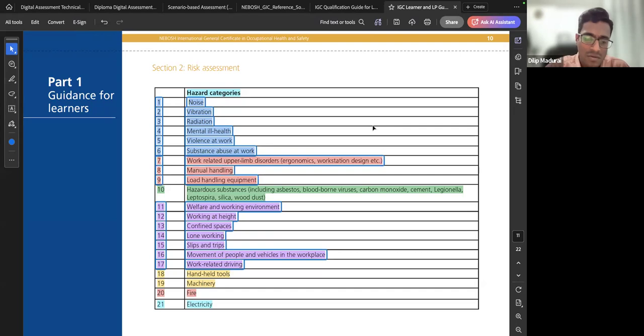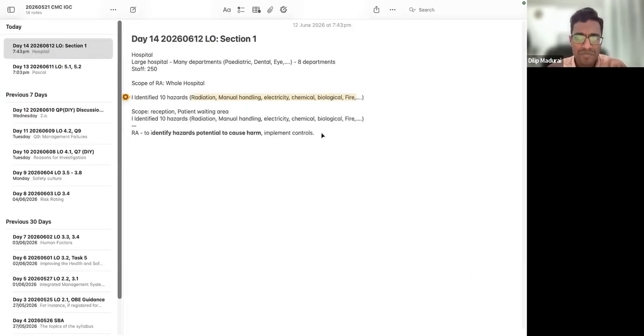Okay. So now the next part here is scope. Okay. So make sure your scope is large enough to identify 10 hazard categories. Okay. But if your workplace is very large, then you need to identify a scope that is sufficient enough to accommodate 10 different hazards.